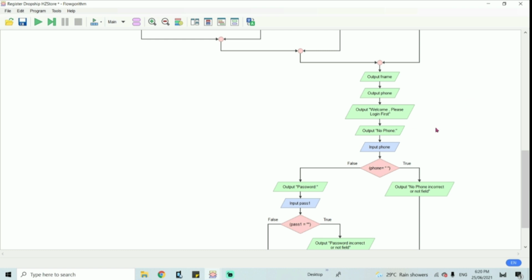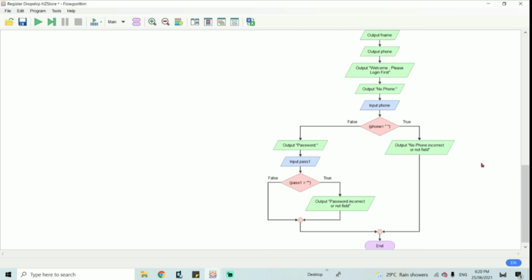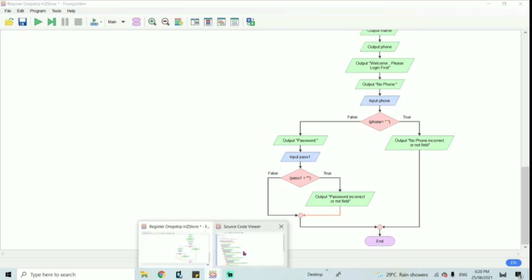The user needs to input the phone number and password, which are already stored in an array named login details. If the user input is blank or invalid, the system will display the message, phone number incorrect or not filled. Same goes for the other input. So here is the pseudocode.